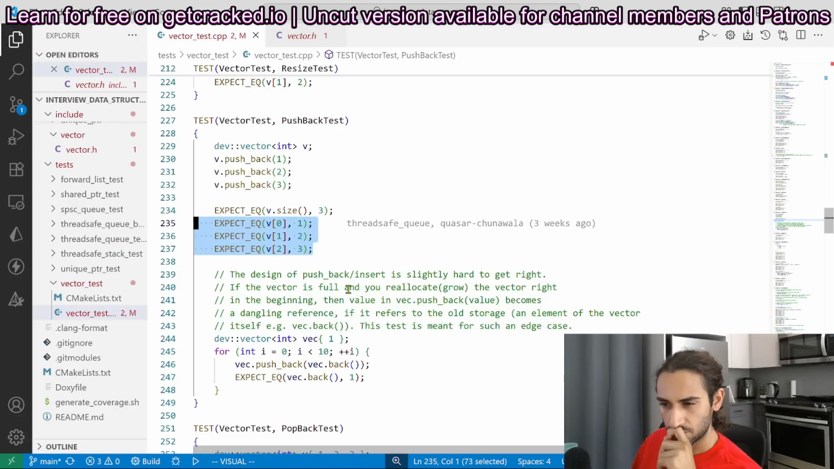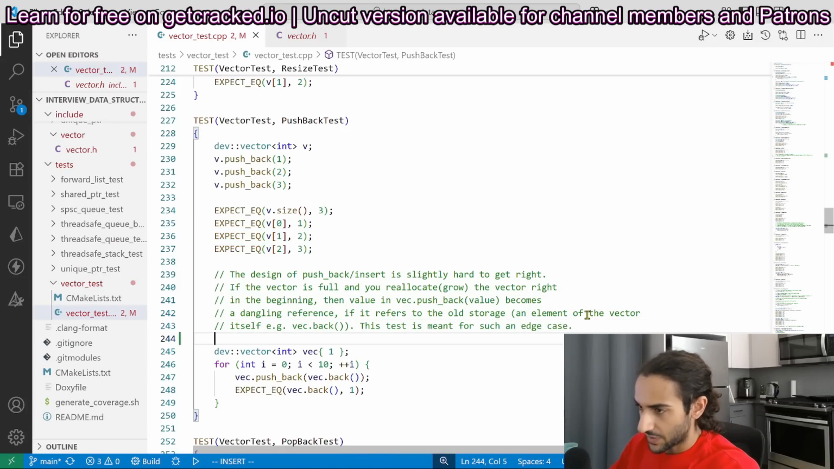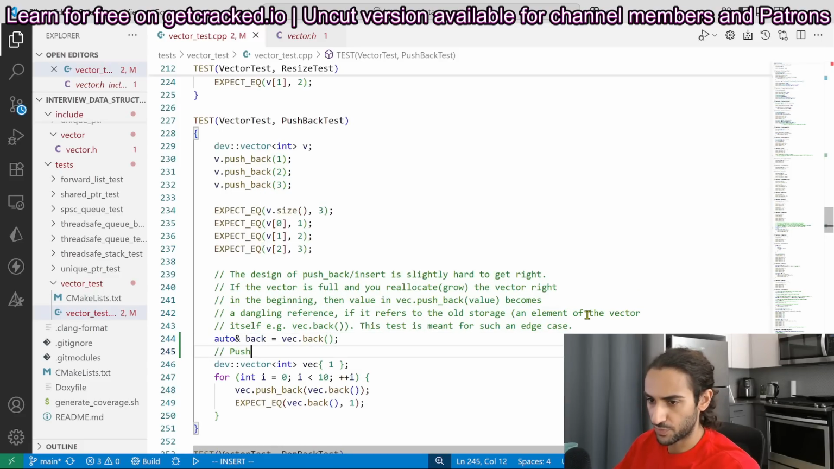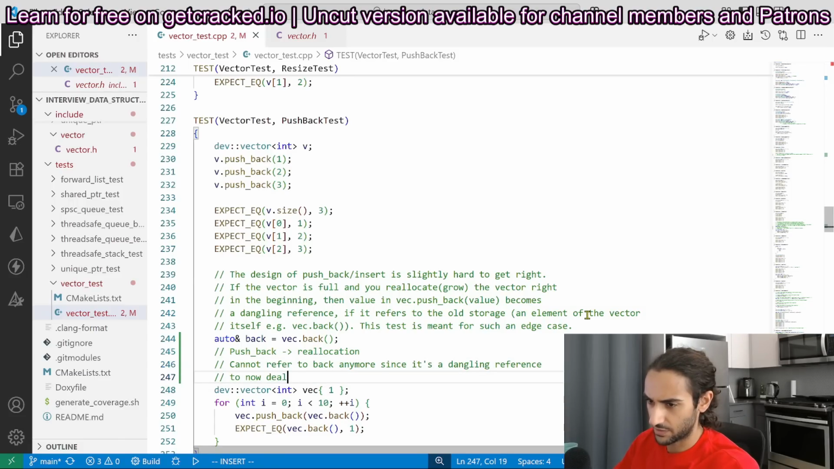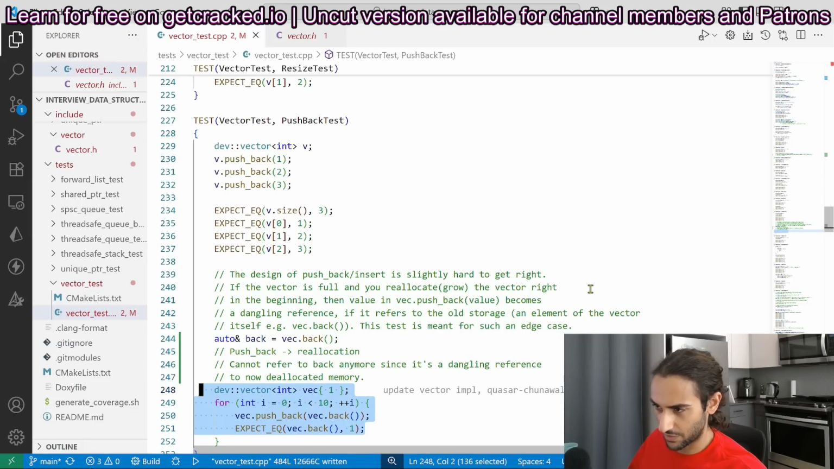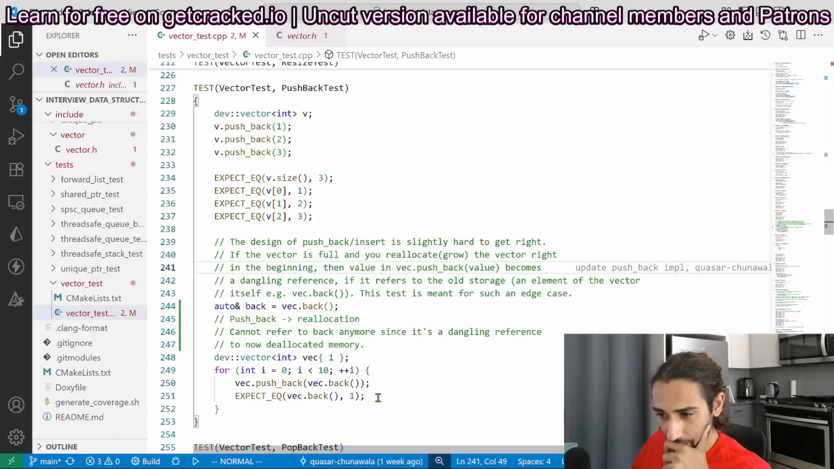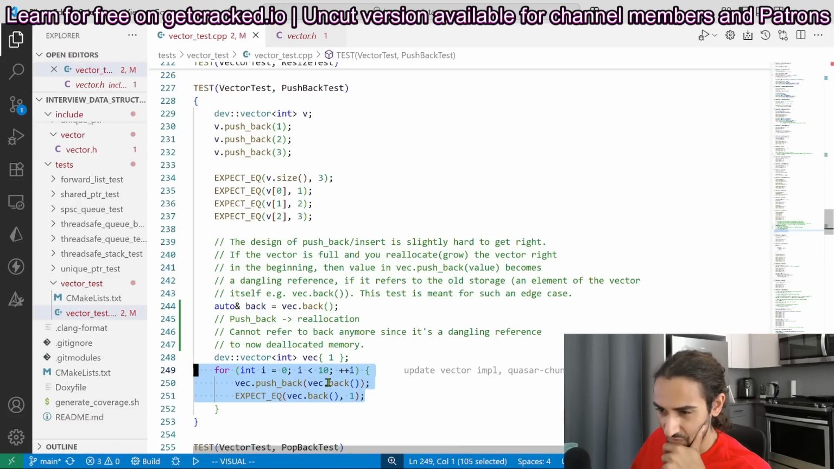What? I think what he means is if you do something like auto reference back equals vec back, and then later on you push back, which causes a reallocation, then you cannot refer to back anymore since it's a dangling reference to now deallocated memory. Does that make sense? But I'm not sure what... That wasn't clearly communicated to me, I think. And I'm not sure how that tests this, so let me see what he means here.